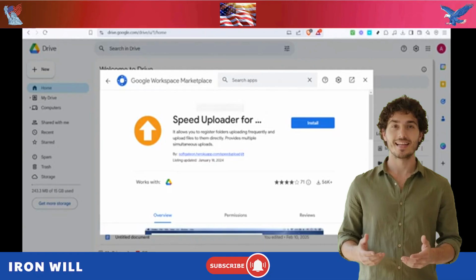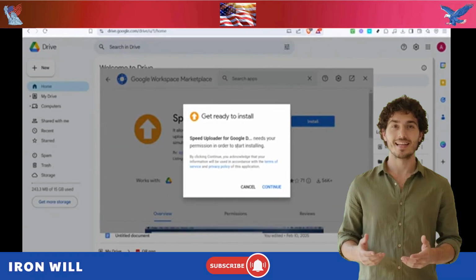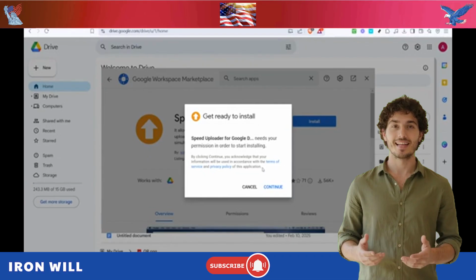Select Speed Uploader for Google Drive to view its information page, then hit the Install button. This will start linking the app to your account. You may need to authorize certain permissions for the software to work correctly. That is all there is to it.